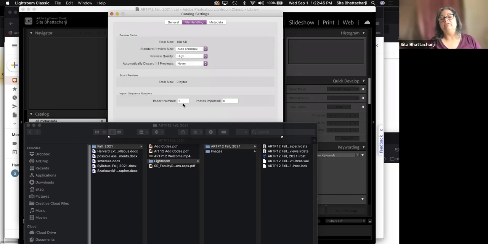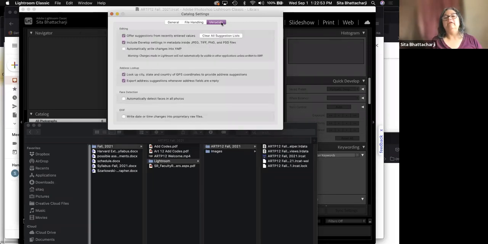Import sequence numbers, unless you have some reason not to start at number 1, might as well start at number 1. And then finally up here, metadata. The only one I would say it's kind of important to keep unchecked is this third one at the top, automatically write changes into XMP. And XMPs are separate files that are written to go along with your file.